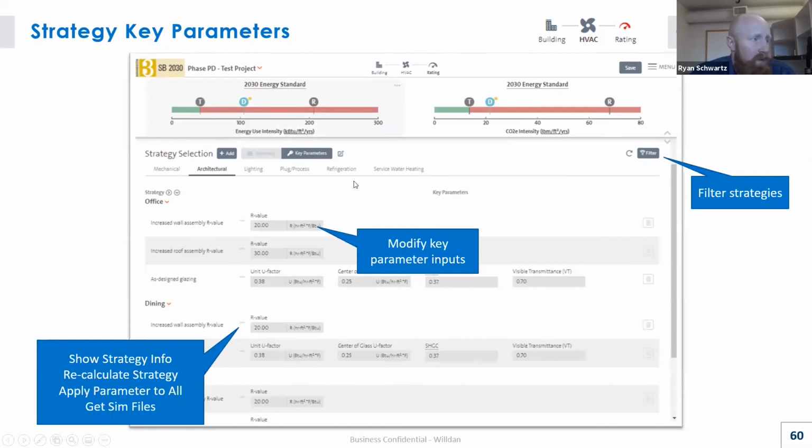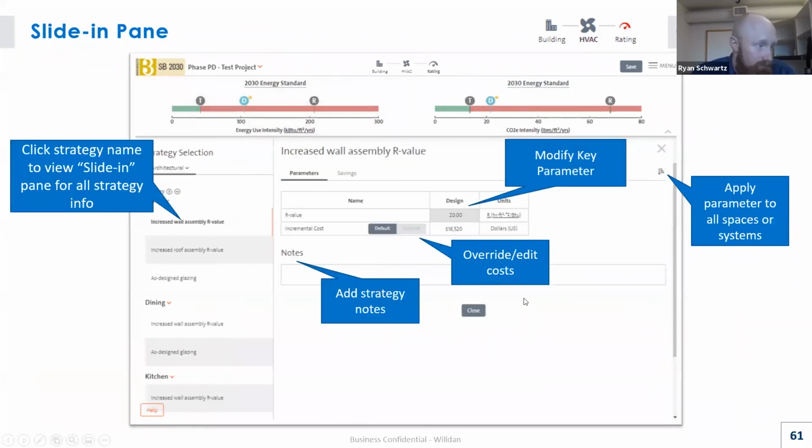Again, there is this key parameters tab. So for each strategy, you can modify what that key input is. You can also click on the triple dots next to that strategy name. It will provide you some additional strategy information describing what it is. There's a filter button as well.